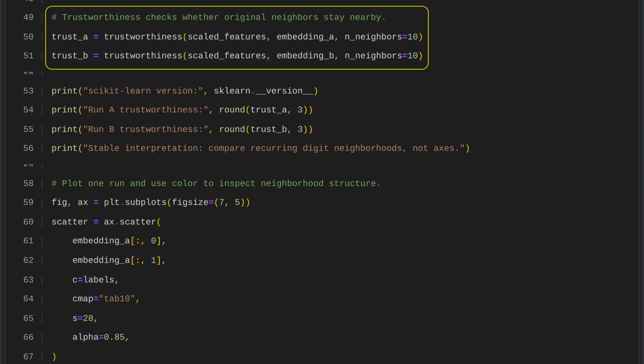The code evaluates the trustworthiness of 2 t-SNE embeddings, A and B. Trustworthiness measures how well nearby points in the original high-dimensional data stay close in a lower-dimensional embedding. Using the scaled features and 10 nearest neighbors, it compares both embeddings to assess how well they preserve local structure.